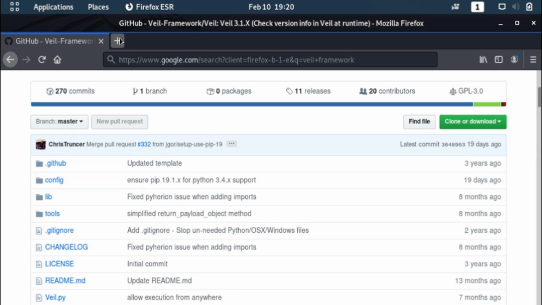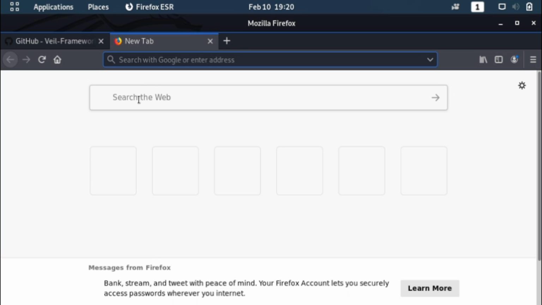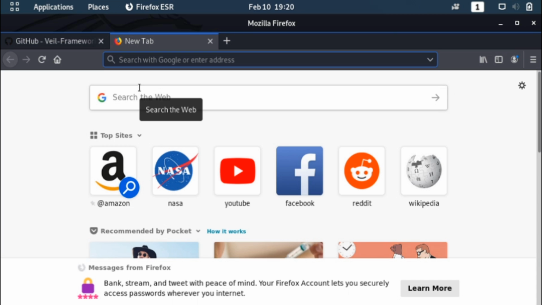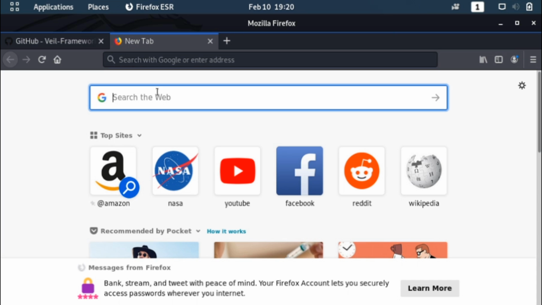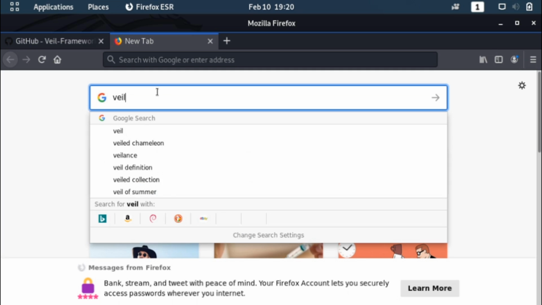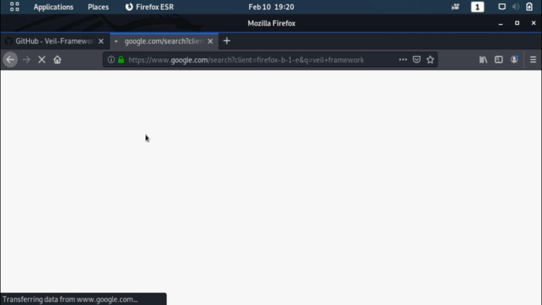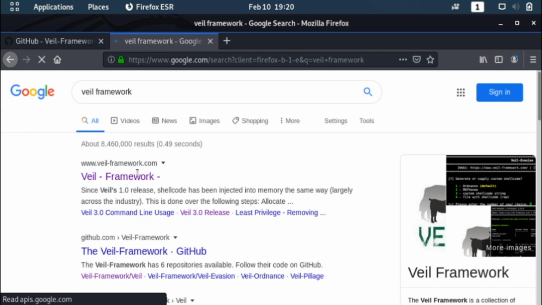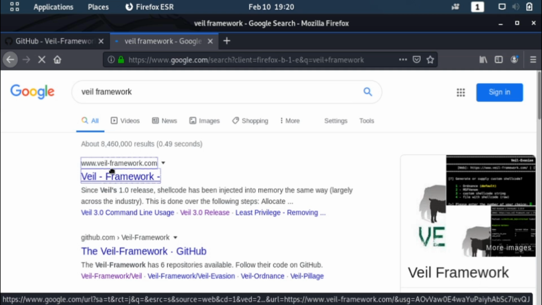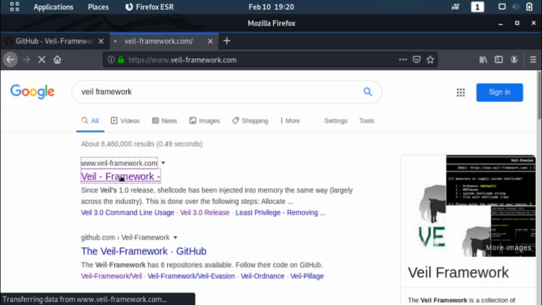What you can do is type in Google Web Search, you can type in Veil Framework, and we'll go to the veil-framework.com.